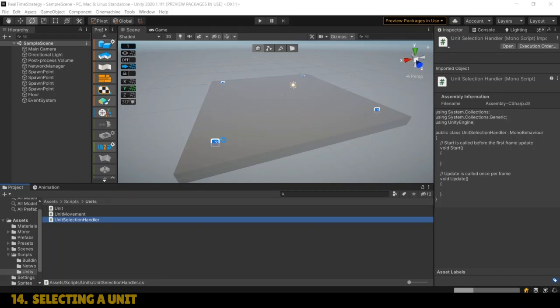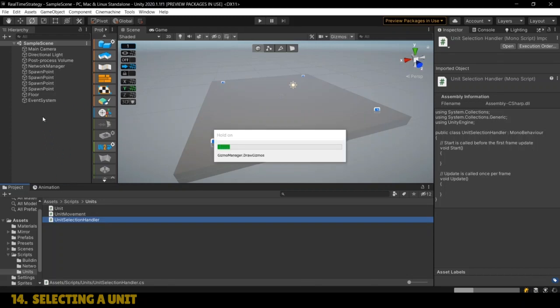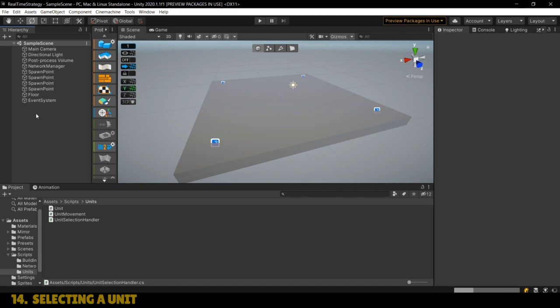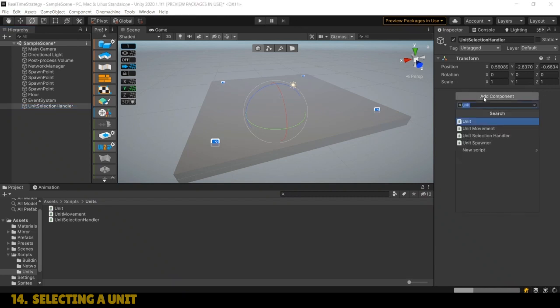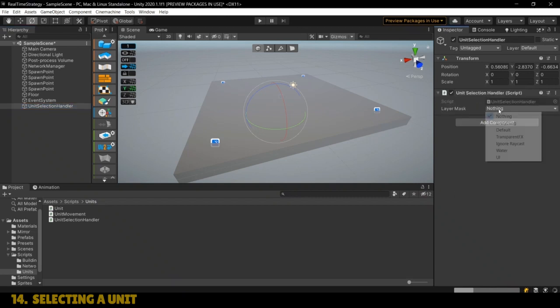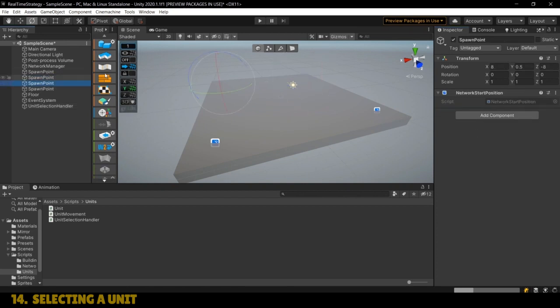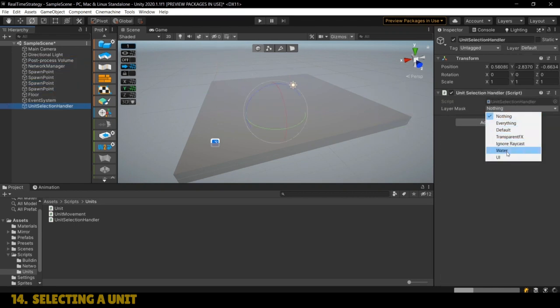To show you what a layer mask is, in case you don't know, we need to first of all add this script onto a game object. So let's create an empty game object, and we'll call this the UnitSelectionHandler, and we'll add on the UnitSelectionHandler. You see here we get this layer mask. Every object in Unity will have a layer. If I click the spawn point, pretty much everything here should be default. So what this means is we're going to raycast only against things that have the layers we select. And currently it means we're not going to hit anything with our raycast. So we can say Default for now, which means anything on the default layer is what we will hit.